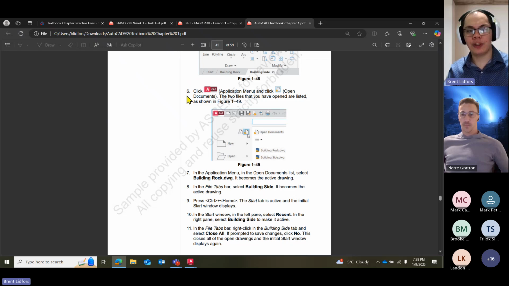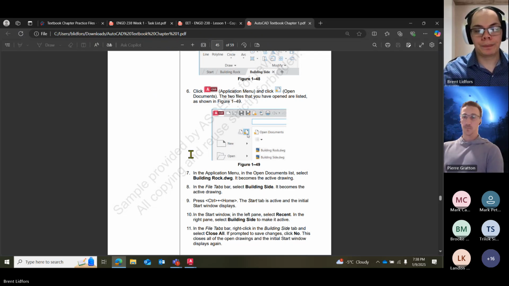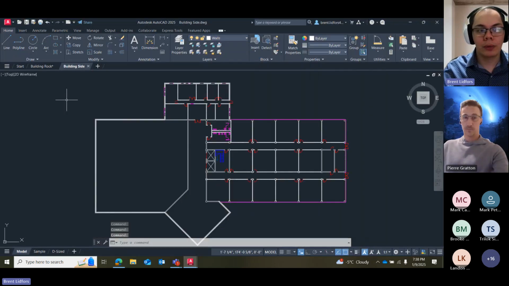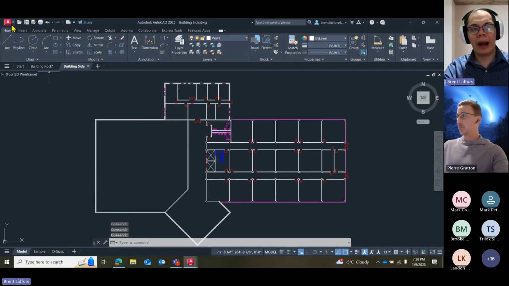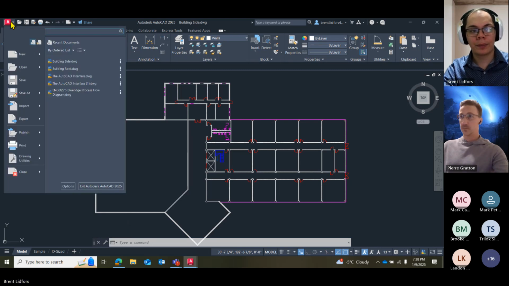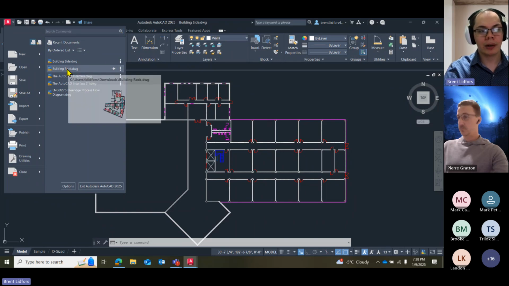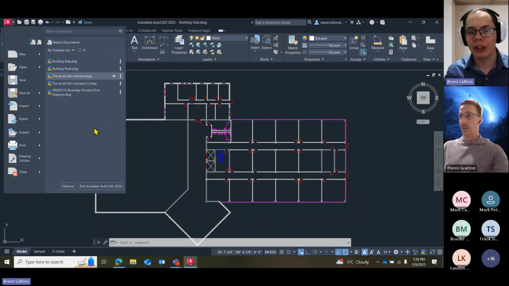Next, it asks me to click the application menu and click Open Documents, just to show that they're now in my recently opened files. So if I go back to my application menu here in the top left, now by default, it's showing my recent documents here. And there's my building rock and my building side, because I've recently opened those. So it's showing me that those were recently opened documents.